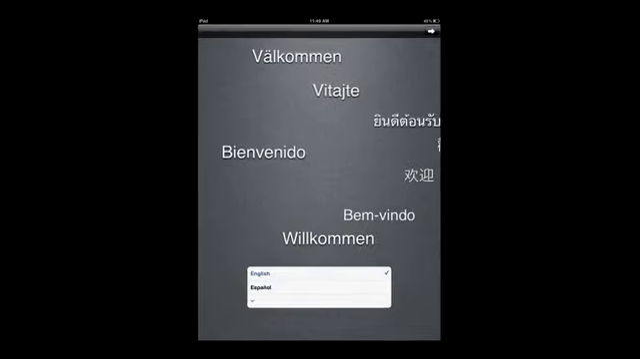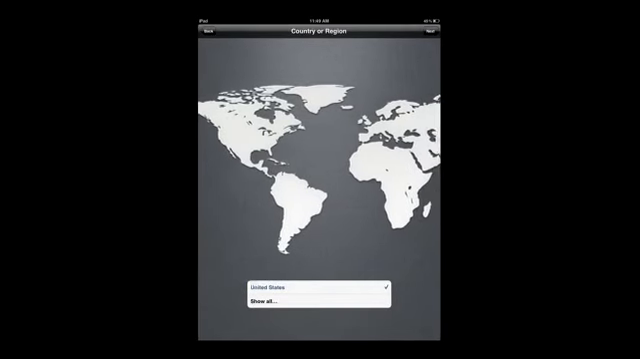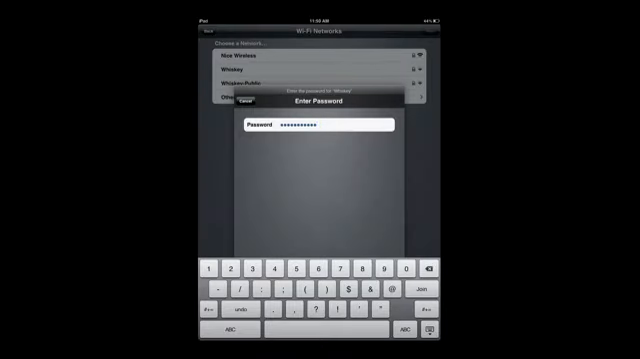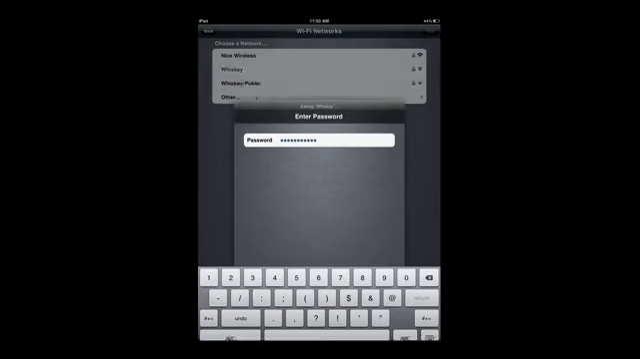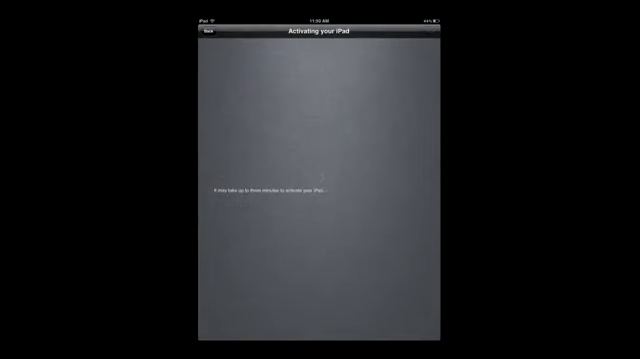Okay, so it asks me what language I speak. It is English. It asks me where I live. That is the United States. It asks me the network name, so I just typed in the password. That's our Wi-Fi network. We're going to log into the network. As soon as it connects, we can hit next.